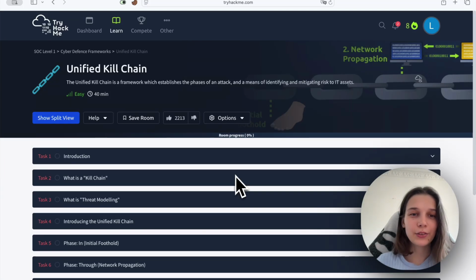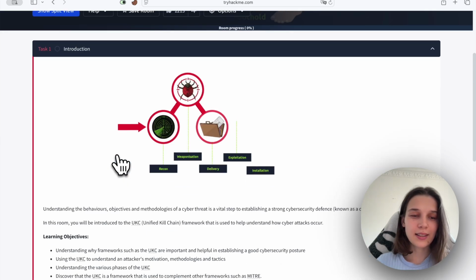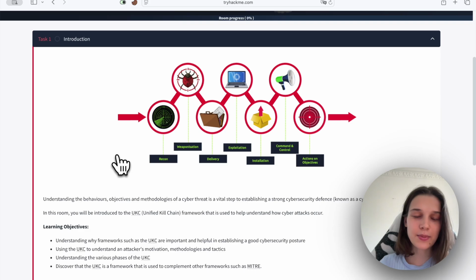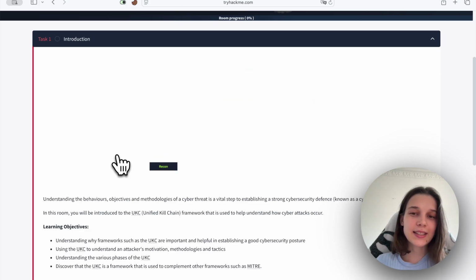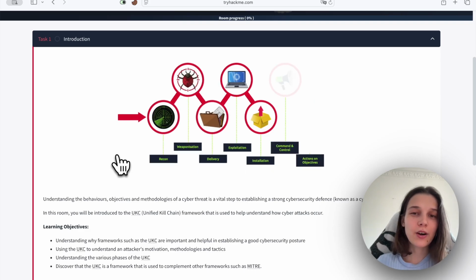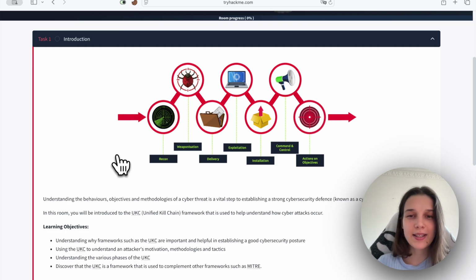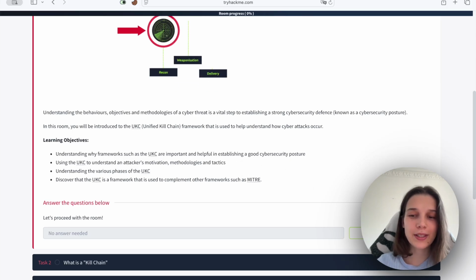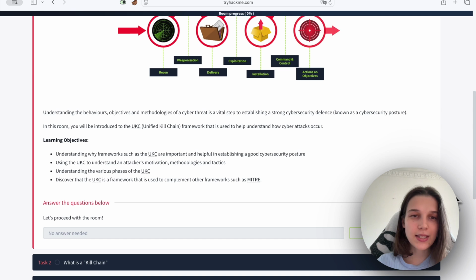Hi, welcome back. Today we will have a look at the Unified Kill Chain room. From first look, you will think that it's absolutely the same as the Cyber Kill Chain that we did last time, and you will be almost right because it's more comprehensive, but we can have a look at it as well because it's one of the rooms that we need to complete to finish the SOC Level 1 certification.